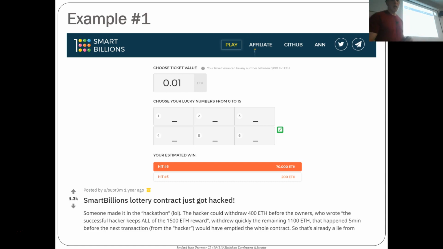And of course, this is the article, and this was 2 years ago, I think. The hacker figured out the vulnerability in this smart contract, and was able to first win the minor prize 2 times, and then was about to empty out the contract with hit number 6. But the SmartBillions contract developers had a backdoor, and they took the ether out before this could happen.